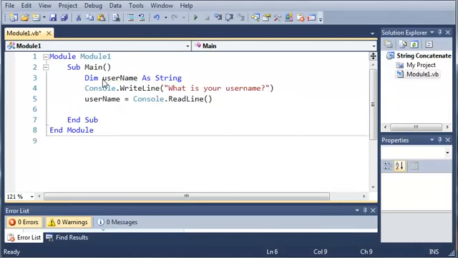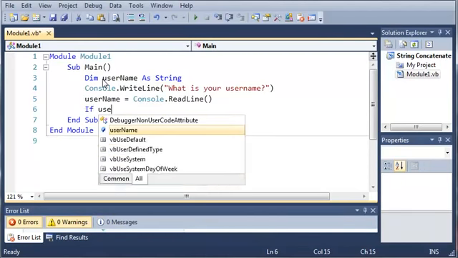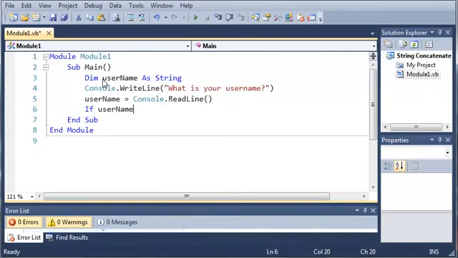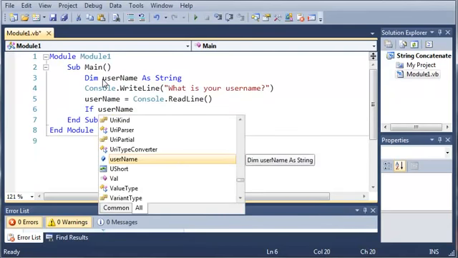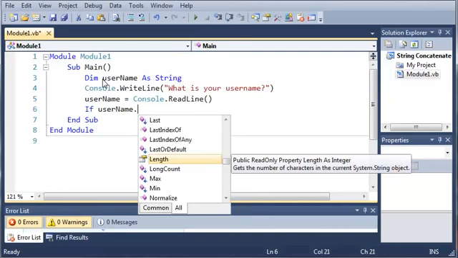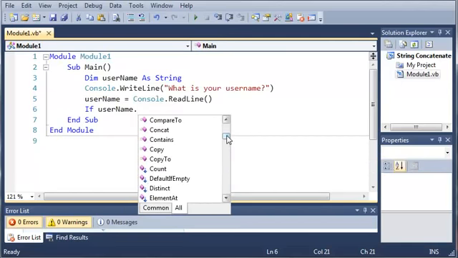Now we're going to test to see if their username is a certain length. So we're just going to make a simple If statement. So If username, and now we're going to add a period. So If username dot, and you can see here that IntelliSense pops up with a whole bunch of stuff that we can do. You can copy, you can do dot Contains. There's a whole bunch of stuff that you can use with strings, and this is very useful.